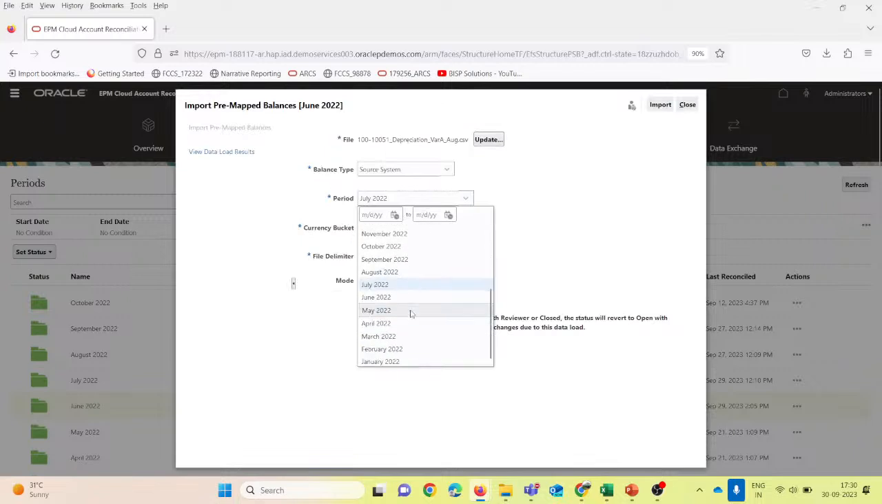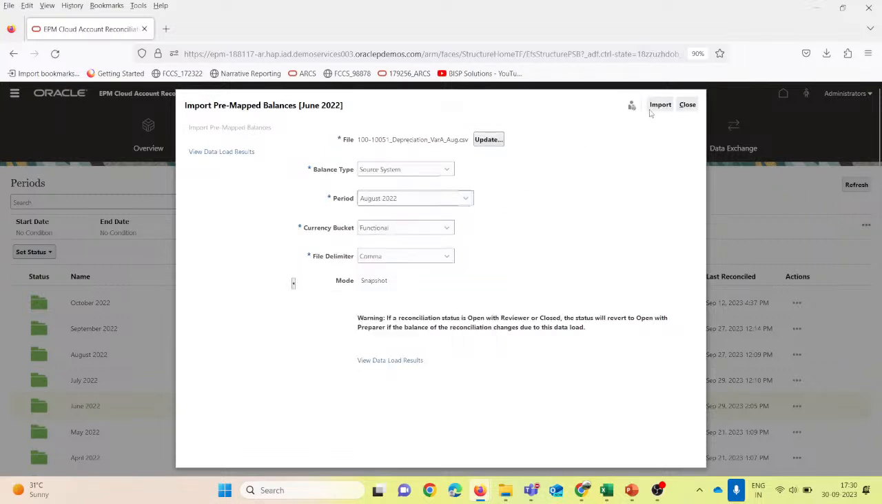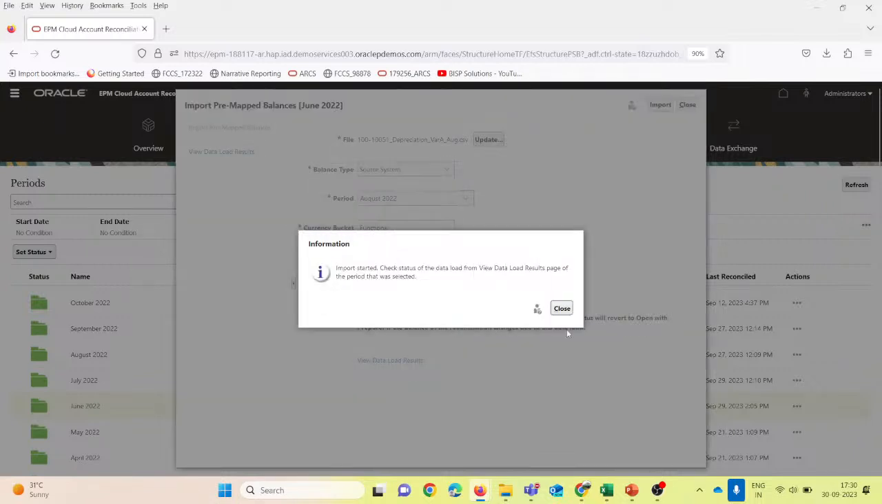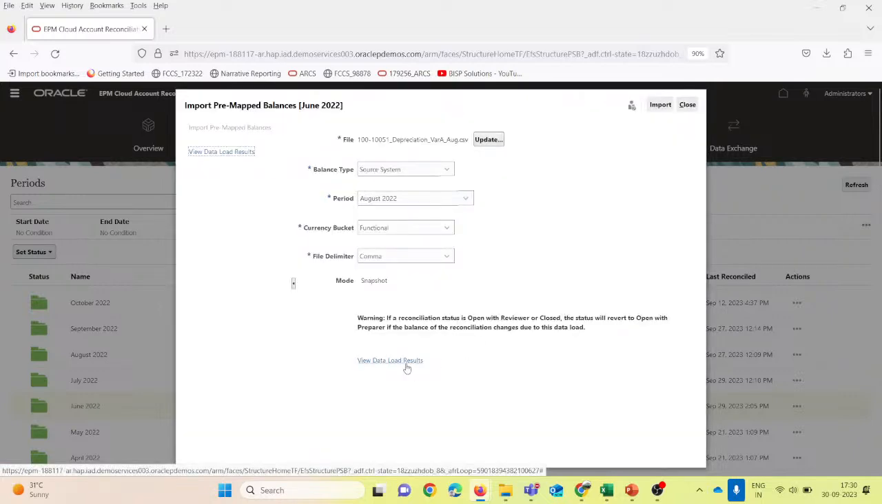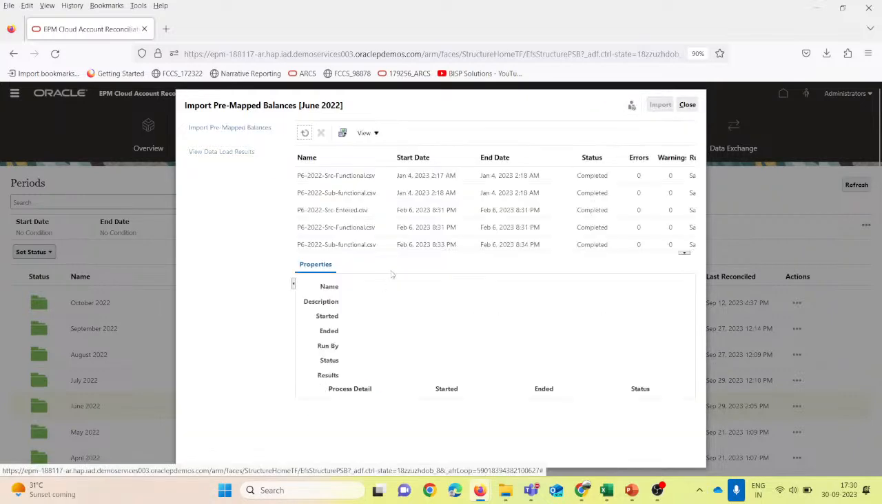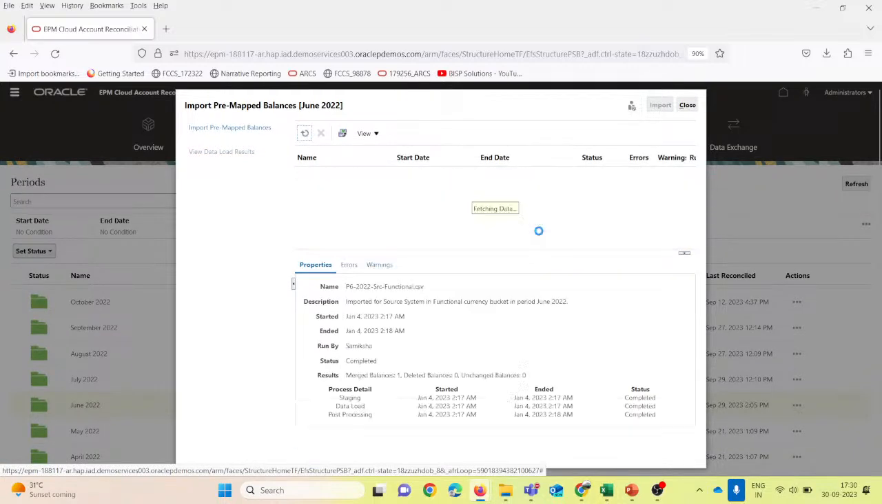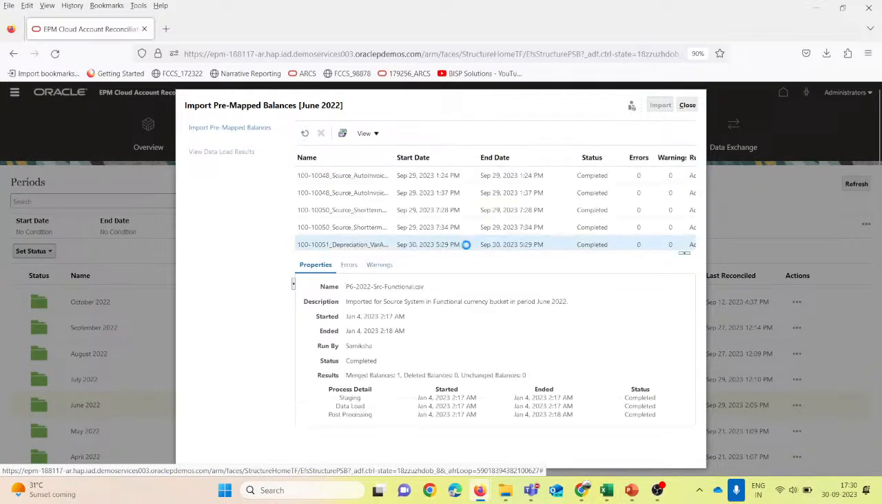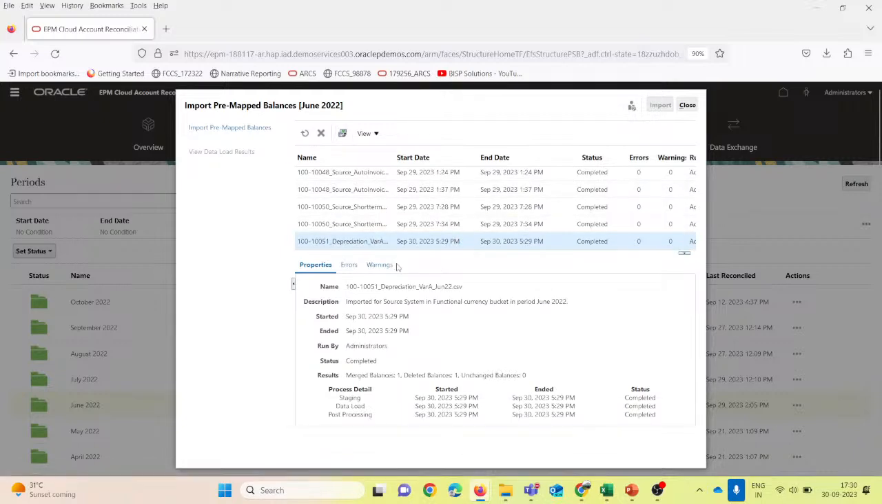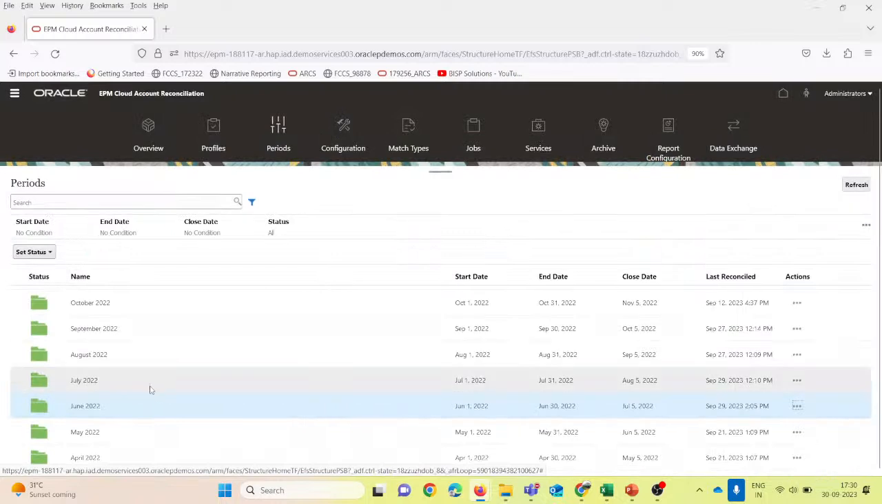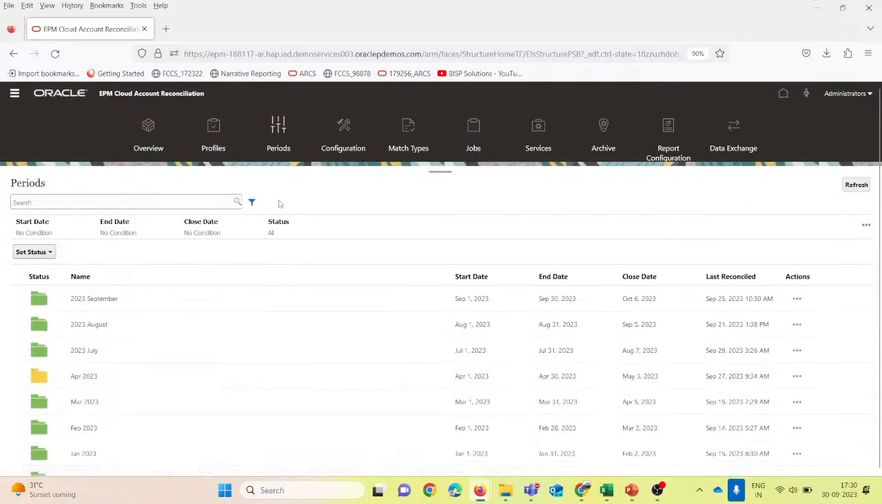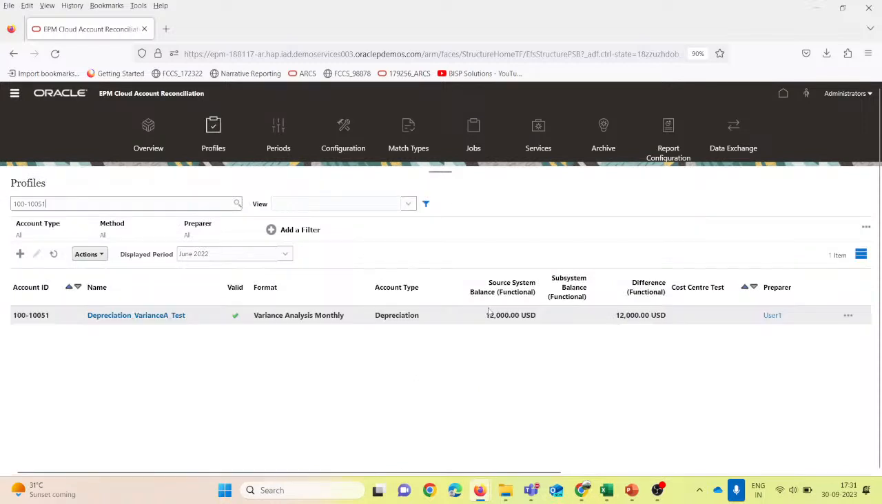Make it as August and import. So let's see. For the month of August, for the month of June, it is completed. So let's go and see this in our profile, whether the balance rate for the month of June. Let's see.